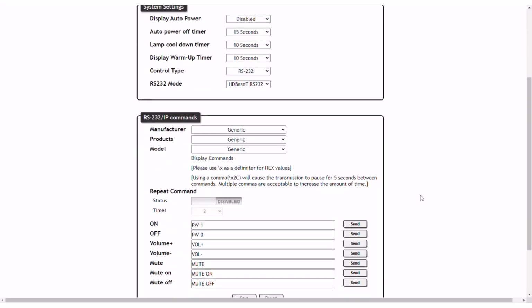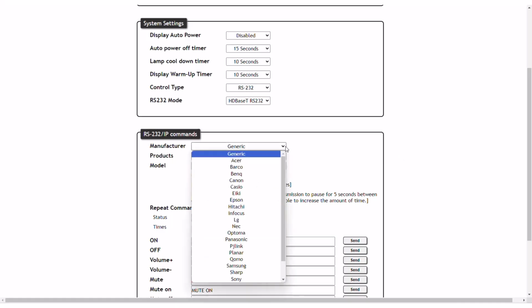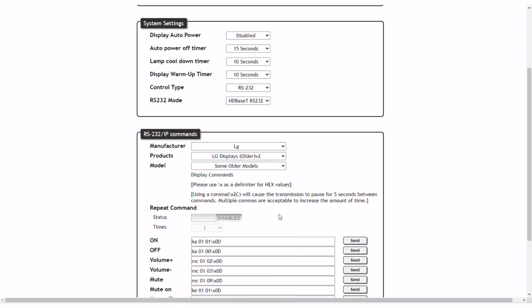When you set the control type to RS-232, you will be able to select which RS-232 mode you want. You will use the HDBaseT RS-232 to pass the codes through the receiver to the display or the local RS-232 connection on the switcher. Then you can set the manufacturer, product, and model. We have a lot of common displays and projectors.